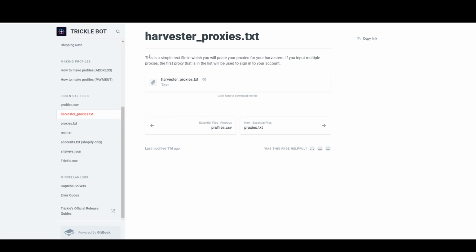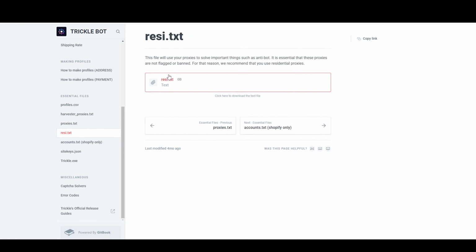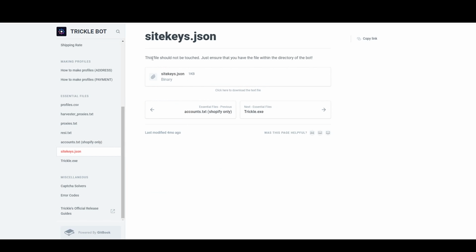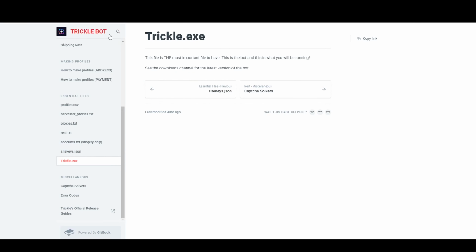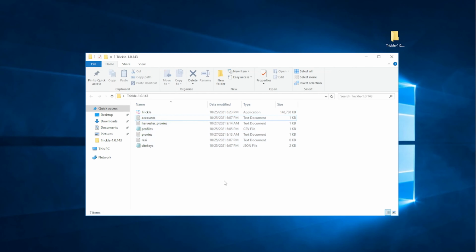Harvester proxies is the proxies that go on your Gmails to solve CAPTCHAs. Proxies is your task proxies. Resi is for solving anti-bot, typically used for Walmart. Accounts.txt, this is for Shopify. Let's say you're running Undefeated and you need accounts. This is where your accounts will go. Site key is a file that you don't use or open. It's just a file within the directory that you have to have. And then Trickle, obviously, you download that from the Discord. So this is what you'll get. You'll put these 6 files that you downloaded from the setup guide in here. I always sort them by name just so that I know I have everything in order.